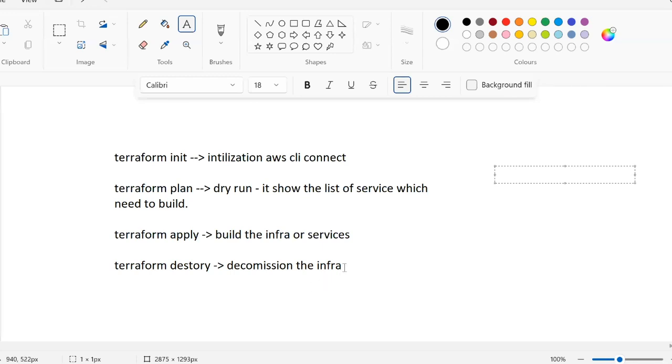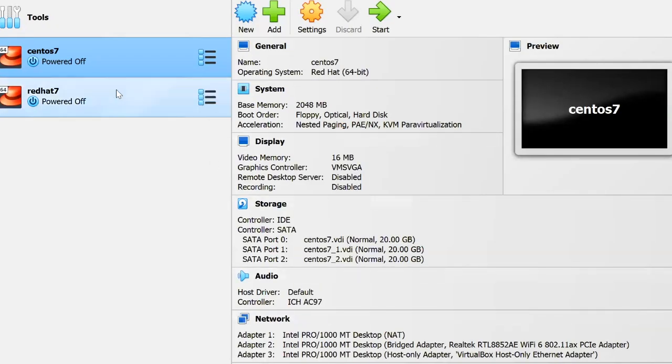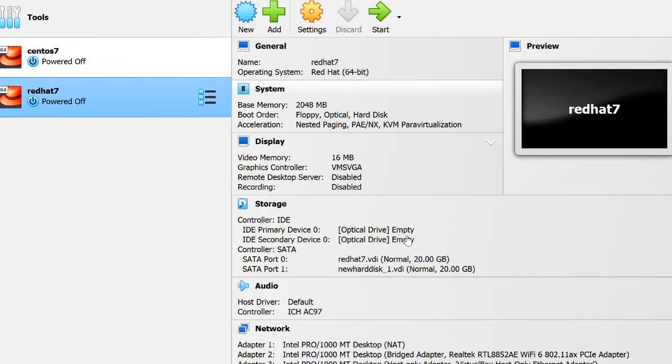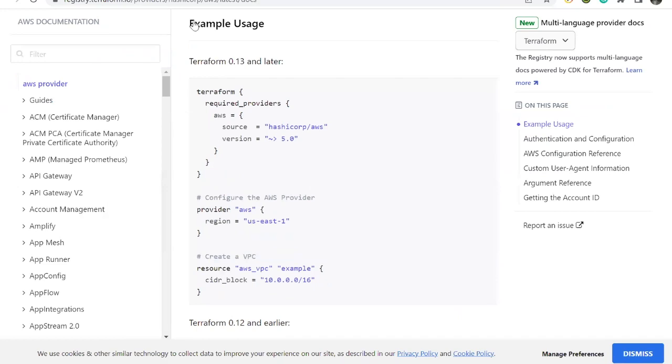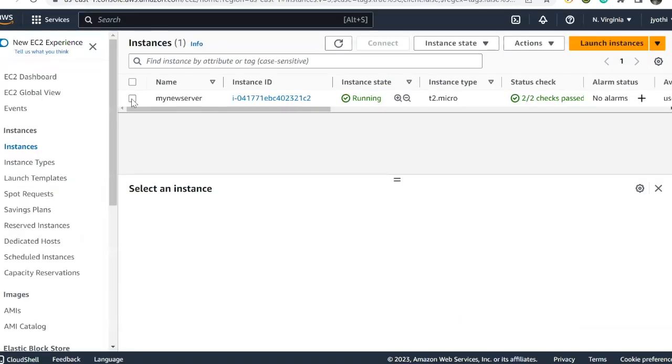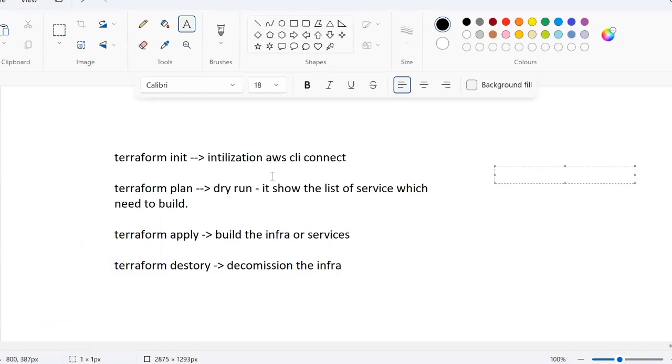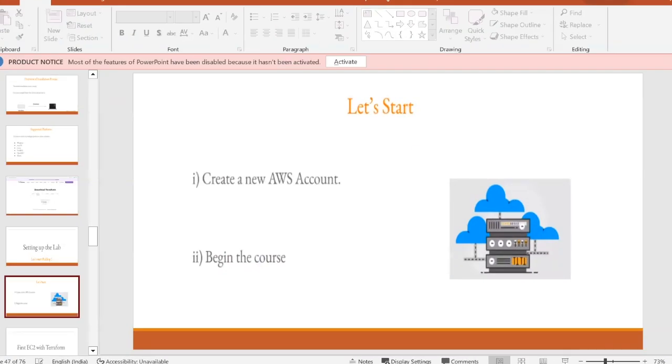Decommission means I want to destroy, I want to delete the server. How can we delete it? By using the remove command. In AWS, you can connect to the servers and terminate the instance state. But I don't want to do manual intervention. How can we terminate the instance? By using Terraform destroy, we can destroy our applications.